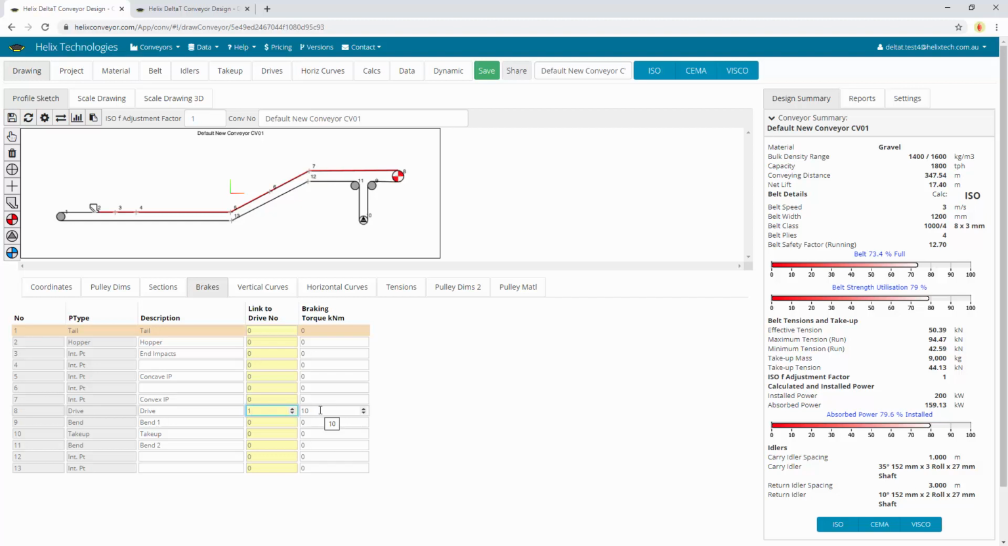Okay, now looking at the brakes table, here we can see we've got one drive, and this drive has a braking torque of 10 kilonewton meters applied. Now this is the low speed brake torque that's applied on the pulley, and this is the brake torque that the program will use for the calculations, the stopping calculations.